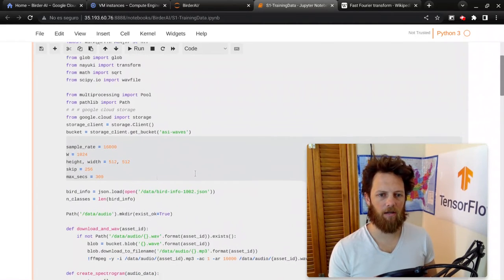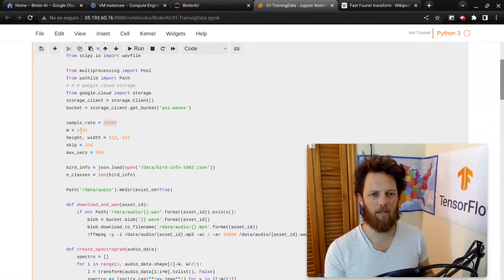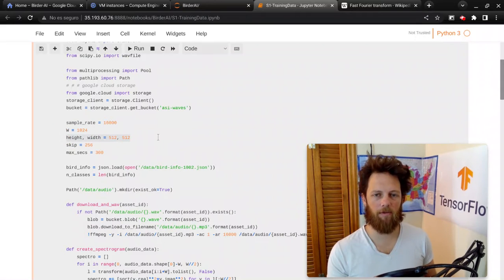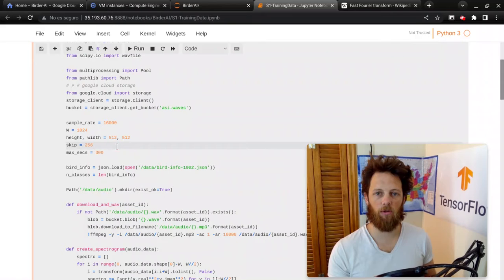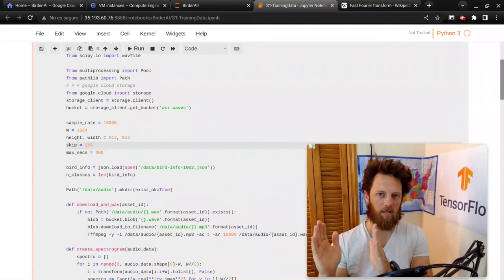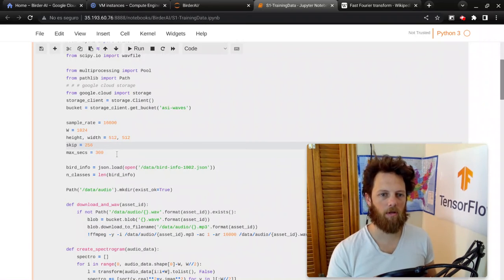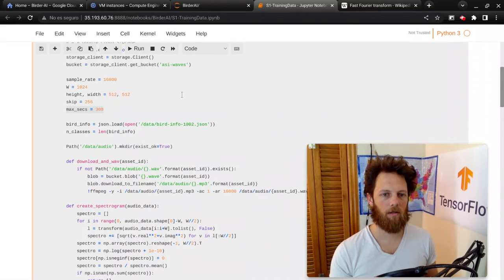Here are some variables that we're setting. We're using 16K audio. For the FFT, we're setting W to 1024. Our spectrograms coming out are going to be 512 by 512, and we're skipping over each one by 256 units. So if we take a 512 by 512 spectrogram, we're skipping over by 256 to create the next spectrogram. And then our max seconds is 300, so if we have long audio files, we're capping them at 5 minutes.